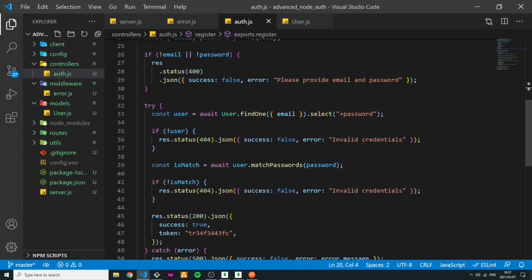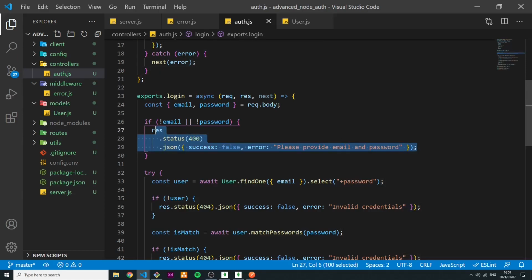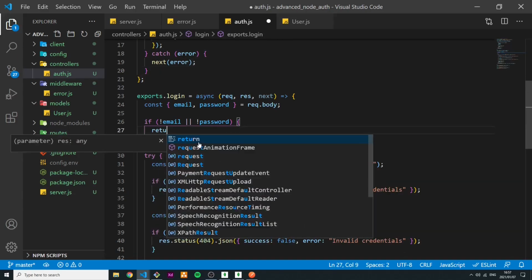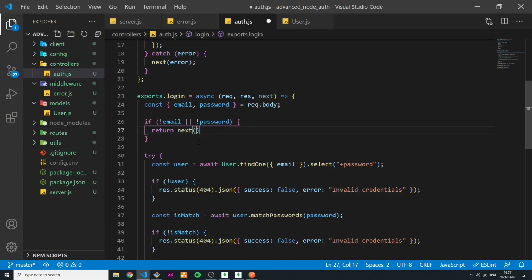Here inside of our routes we have custom handling, so we can actually return with next, and then in here we can say new ErrorResponse and set it equal to some message, and this message is: please provide an email and password.